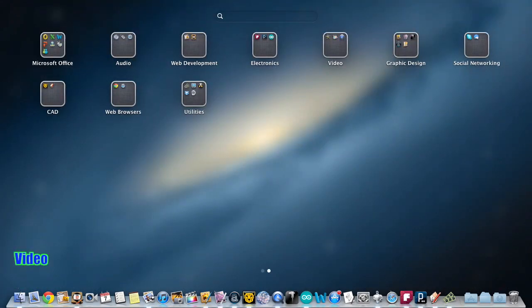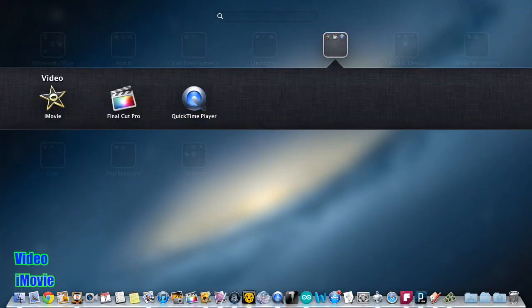So next we have video, and I used to use iMovie, but now I use Final Cut Pro. And Final Cut Pro is great because it's very easy to use and also very powerful, and there's a very small learning curve. Next we have QuickTime Player, which I'm using to record this video right now, so that's why it's useful.